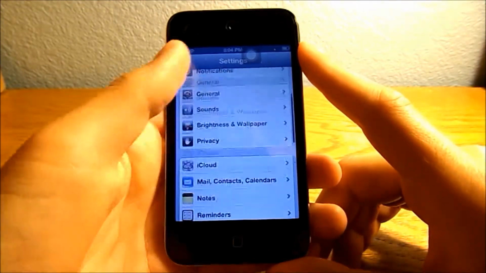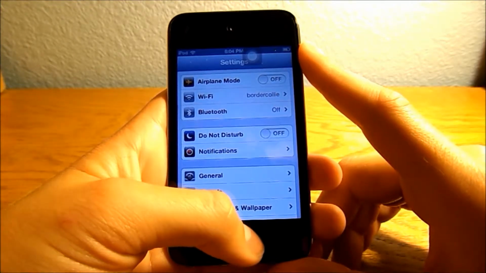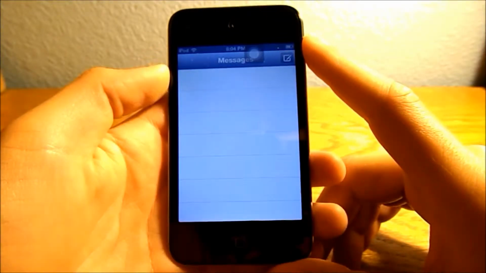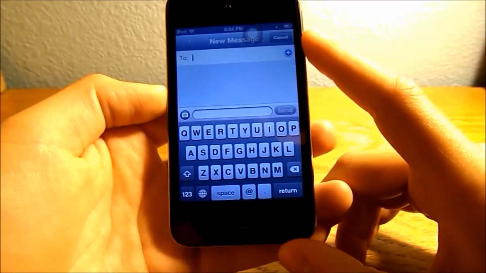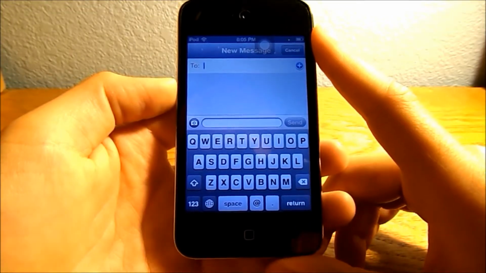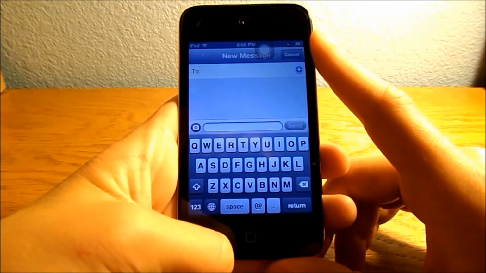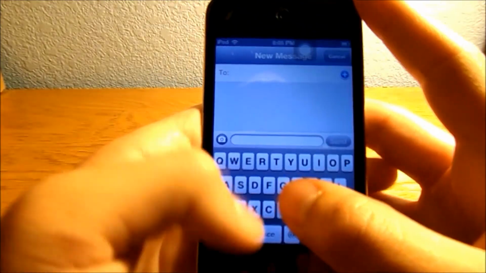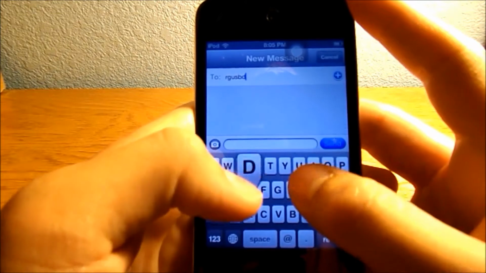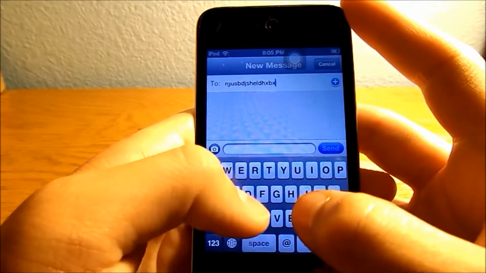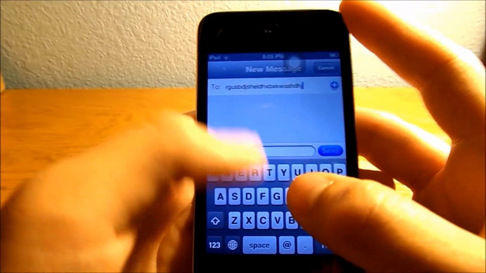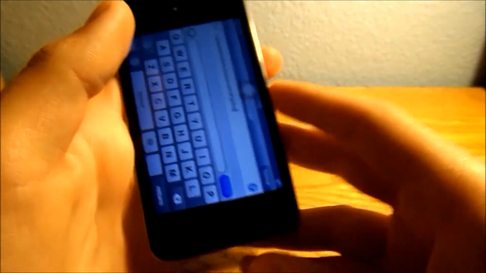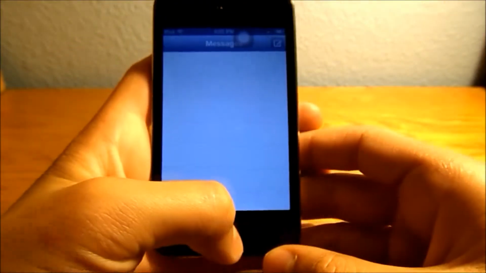Here's settings. This is your basic settings to control the device. Here's iMessage. Basically, it's just texting over Wi-Fi. And while we're here, let's go ahead and talk about the keyboard. I think it's a pretty nice keyboard. Fairly spacious, pretty precise to the touch. It's a little bit more spacious in landscape mode, of course. Overall, it's a pretty good keyboard, easy to type on.